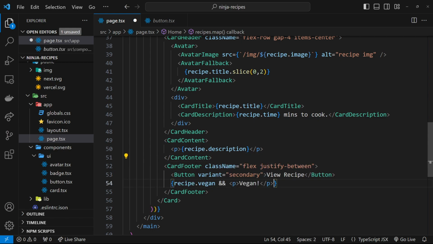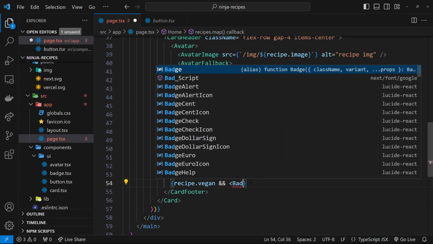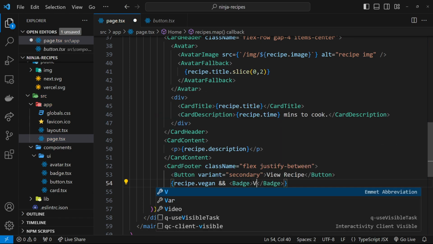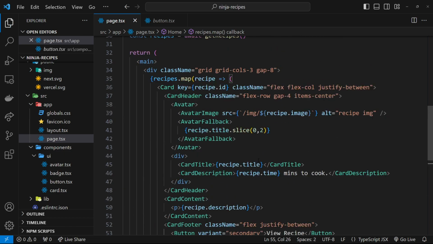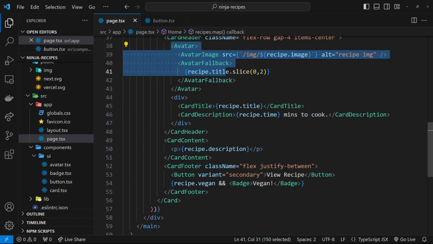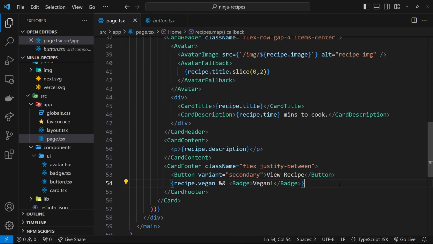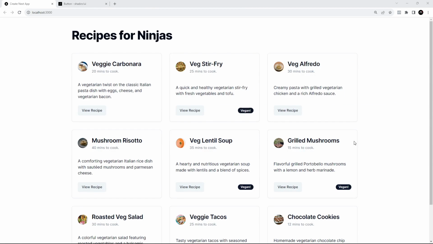All right, so let's also put a badge down here. So we will say badge, and then vegan, like so. Now we'll keep this as the default style. We might apply a variant later on, but first of all, let's preview the avatar, the button, and the badge in the browser. All right then, so looking pretty good.